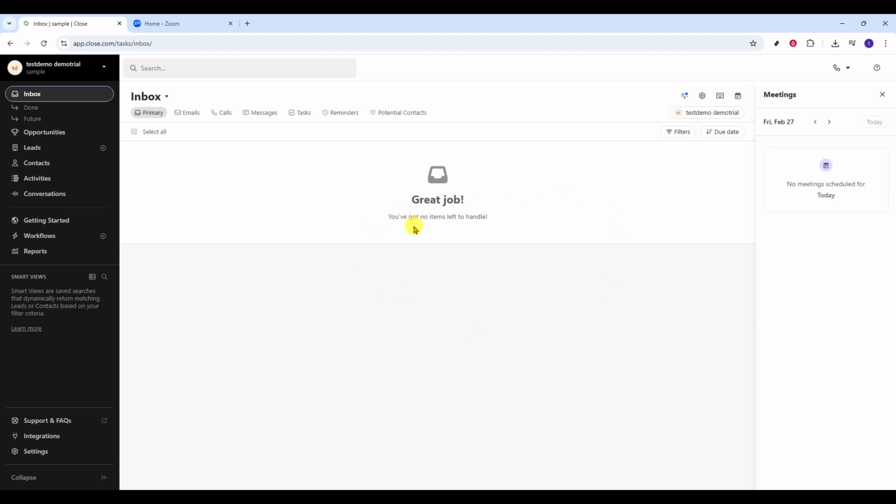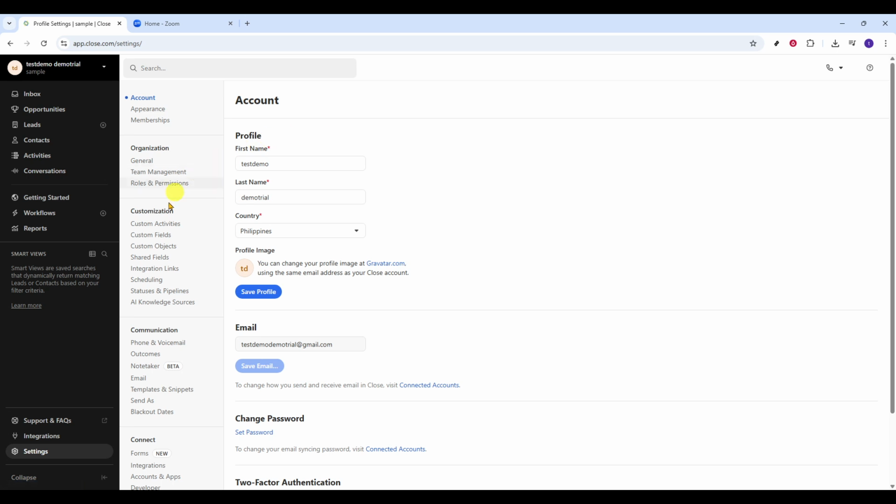Start by opening Close and heading to your inbox. This is a reliable starting point because the main navigation is consistent from here. Look toward the lower left corner of the screen for the gear icon labeled Settings. If you don't see it, try widening your browser window or confirming that you have permission to access organization settings. Click Settings to continue. In the Settings view, find and select Phone and Voicemail.